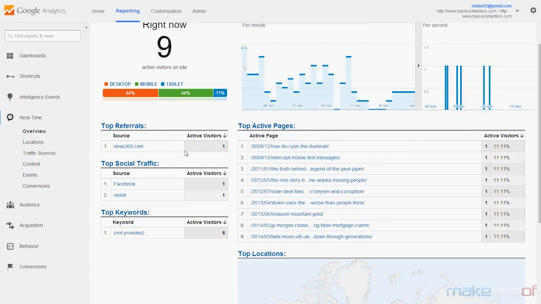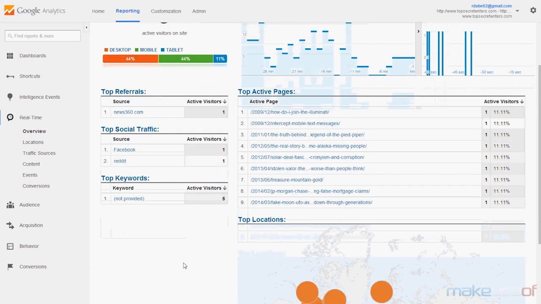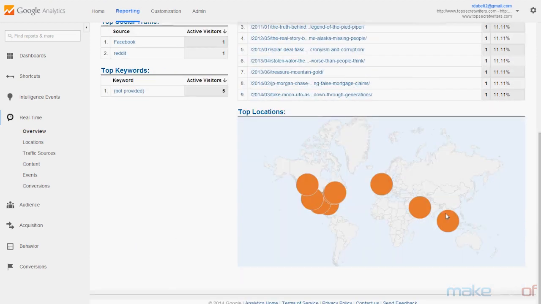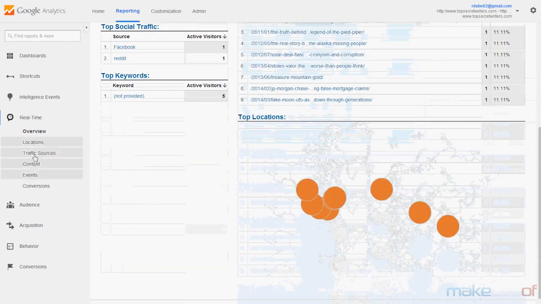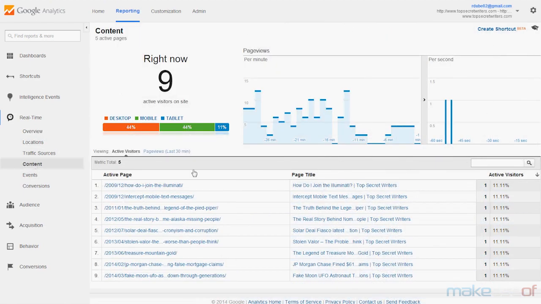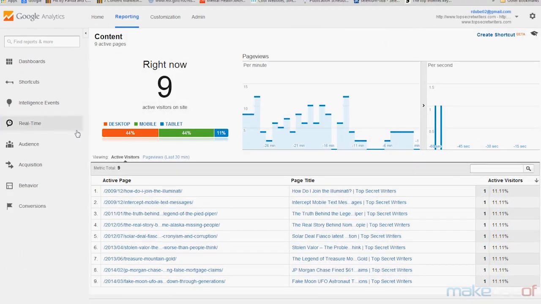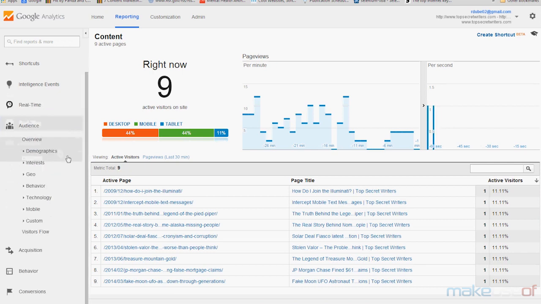But then it shows you where the traffic's coming from, whether websites or social networks. Sometimes it will show you the Google search word or search engine words that are bringing traffic. And then down here it shows you where in the world people are coming from, which is useful. And you can see individual items by just clicking in one of these things, so I can get a list of top content people are currently reading. So that's real-time stuff.